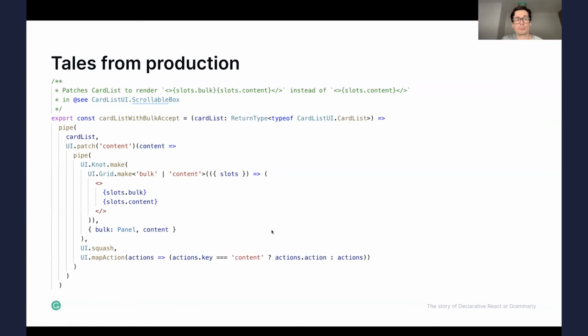So again, we can patch the original card list. A card list has content, and we can basically add a new piece of UI on top of it by wrapping it using some Embrace abstractions. So now the original card list is not changed, the code is not modified, but the new version of the card list will have a new feature rendered on top of its content.